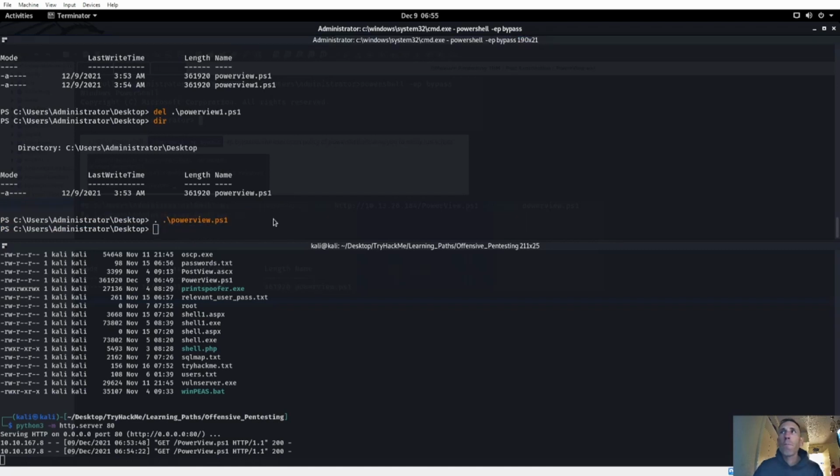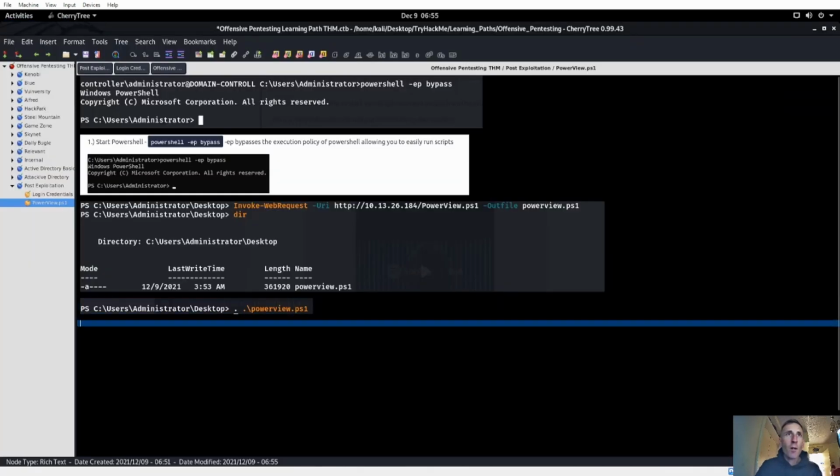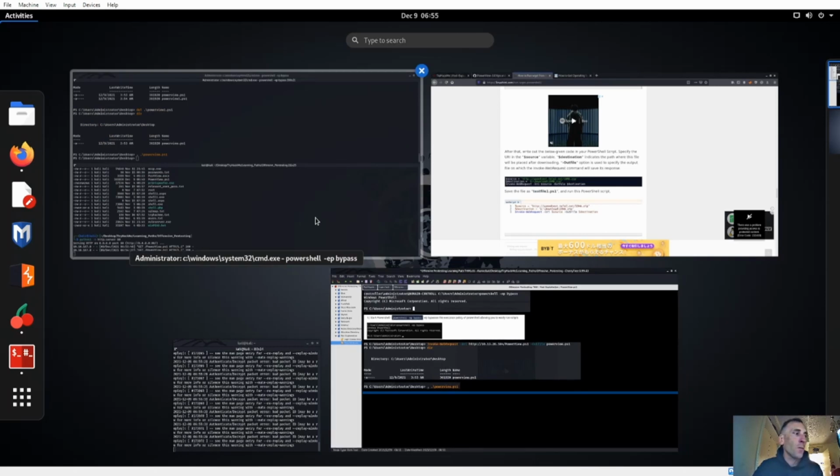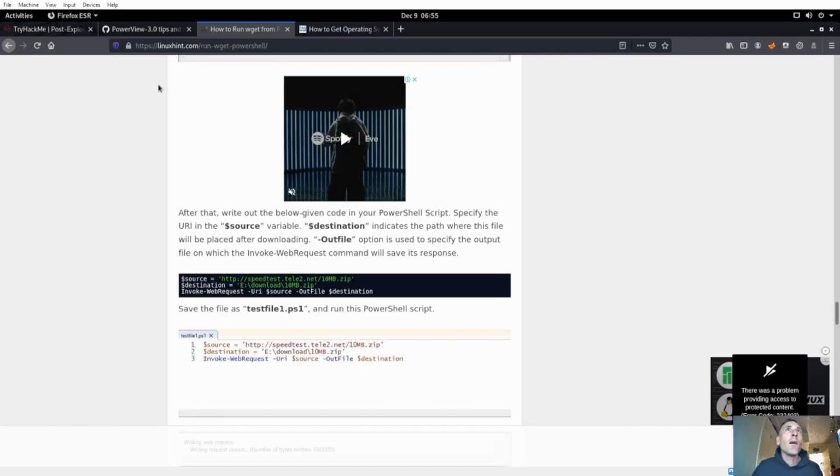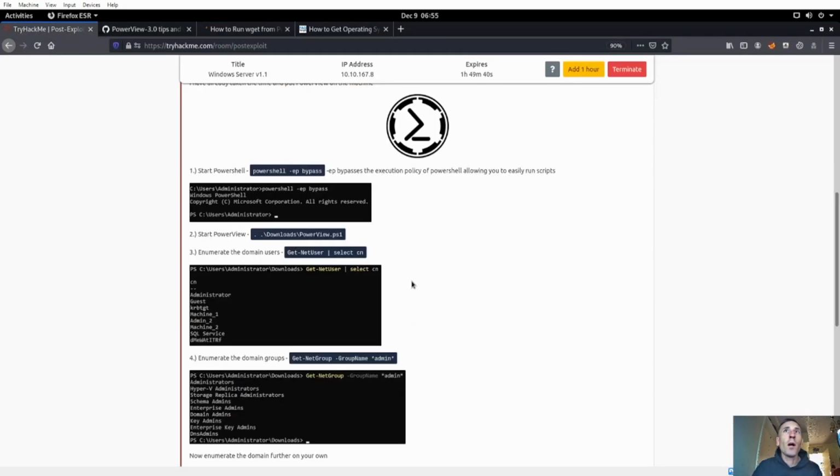So, yeah, I didn't want to go into downloads and do it like that and already have it on the machine, because it's not going to be that easy ever. If it is, then you've got another problem here.